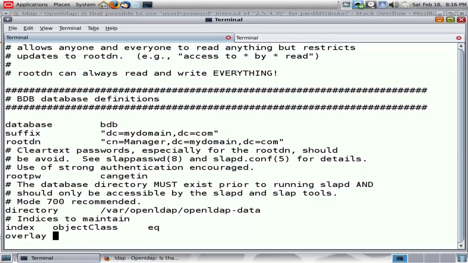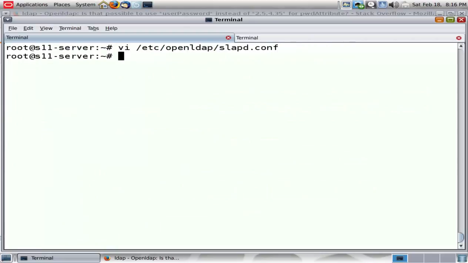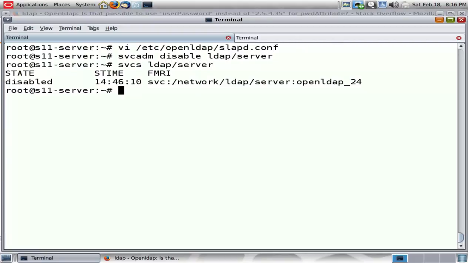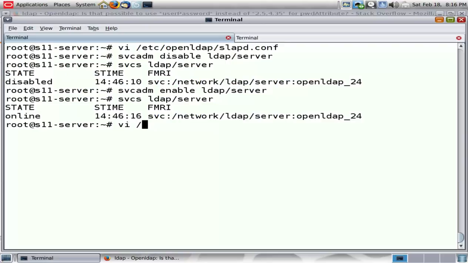Again, if you want more details about this password policy overlay in OpenLDAP, there are other video segments which can do this. Change in slapd.conf. I am disabling and enabling the OpenLDAP server one more time. Let's see if it is online. LDAP server is online. Now let's edit the file.